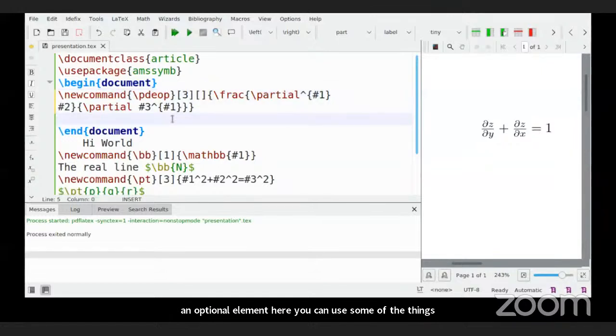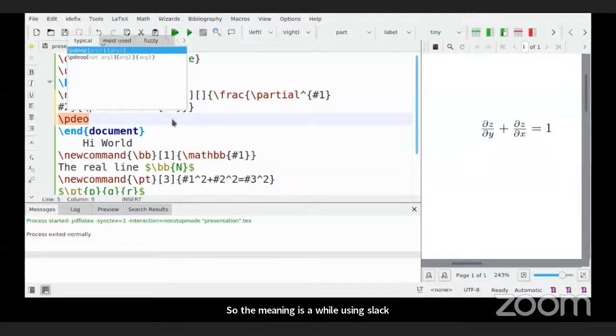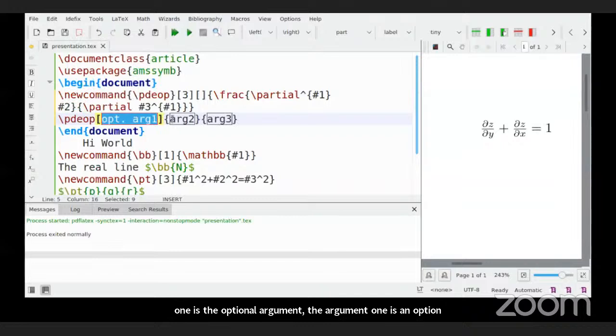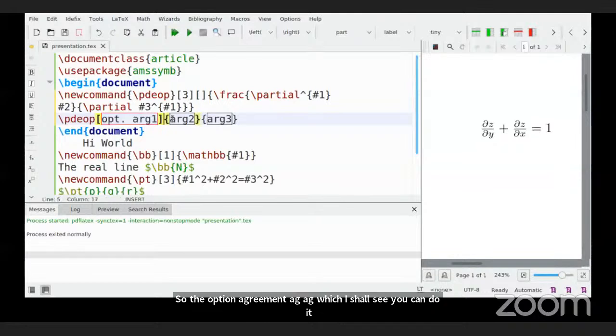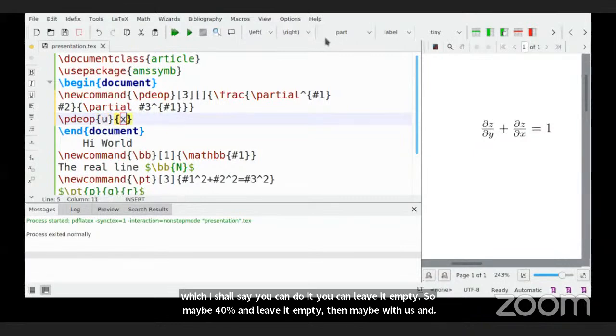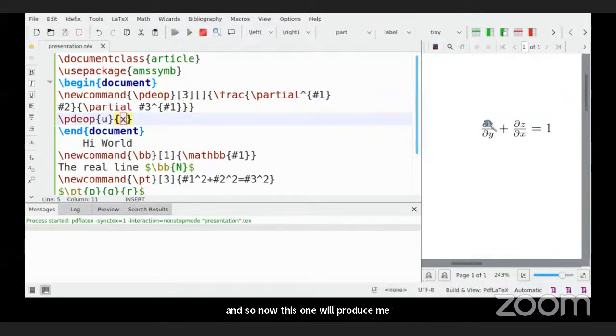The meaning is, while using slash pdop, the first one is the optional argument, argument 1 is optional, and argument 2 and argument 3 are mandatory arguments. The optional argument you can give or you can leave it empty. Maybe for the first time I'm leaving it empty, and let me give u and x. So now this one will produce dou u by dou x.